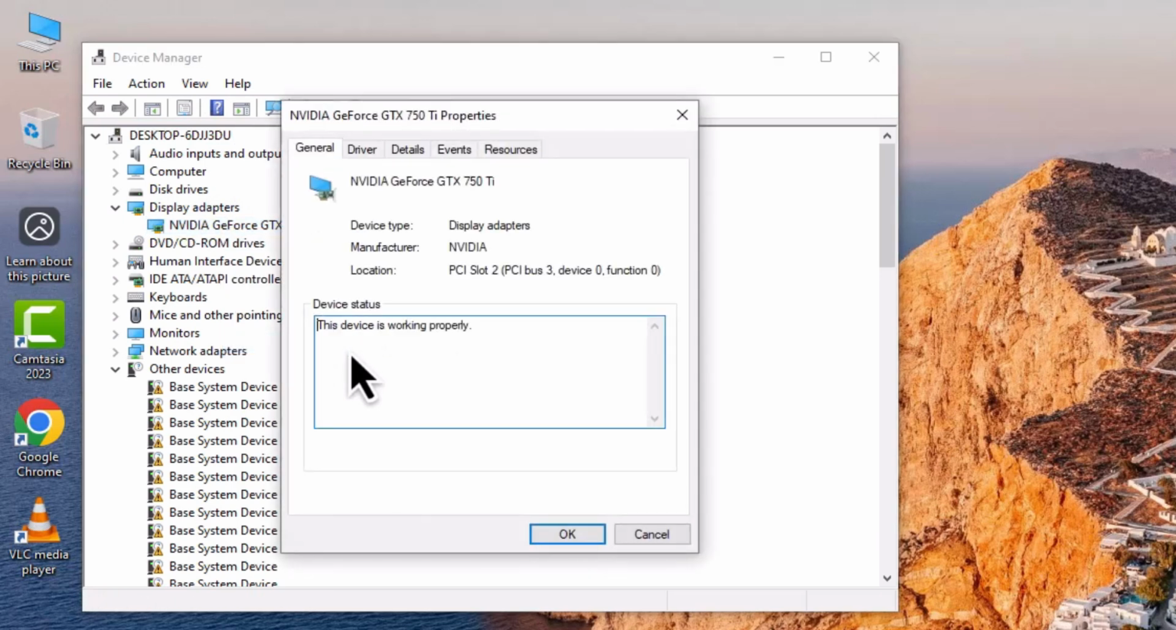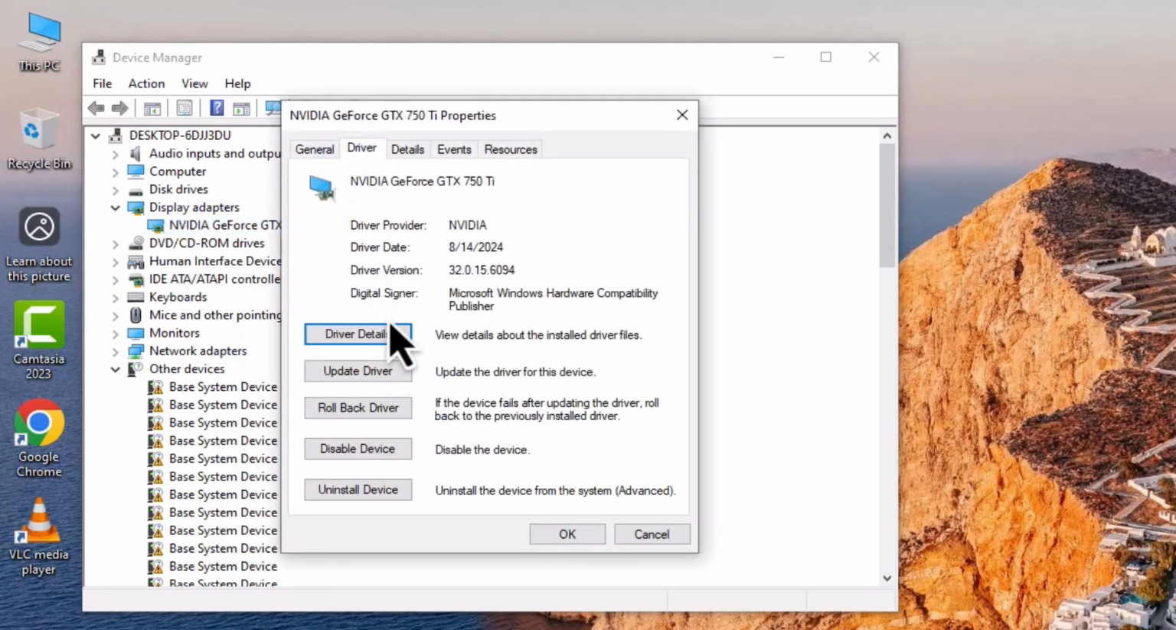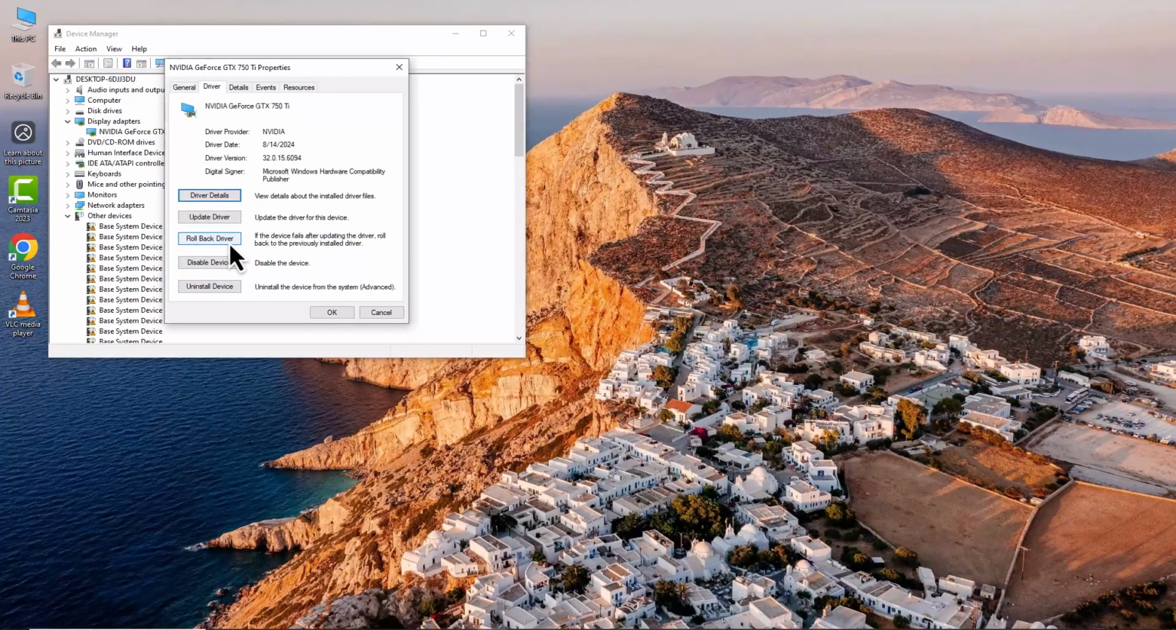Go to the Driver tab. Click Update Driver and follow the instructions. If updating doesn't work, try clicking Rollback Driver to a previous version. Restart your PC and check if vMix is working. And that's it. Hopefully, one of these solutions fixed the issue.